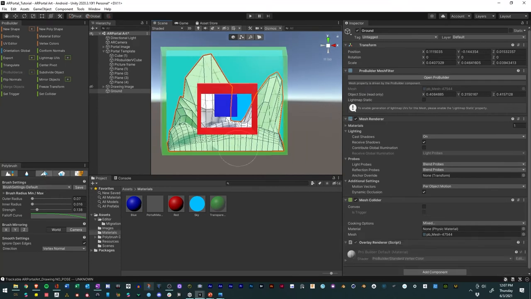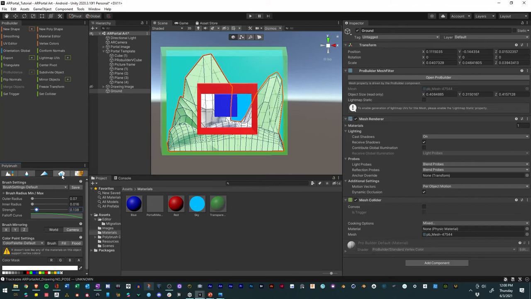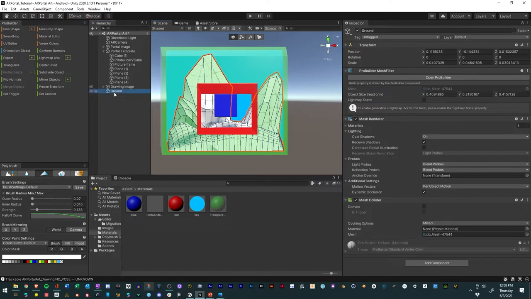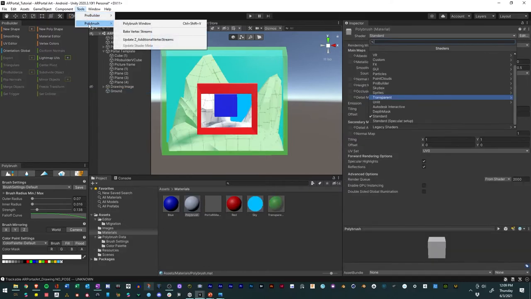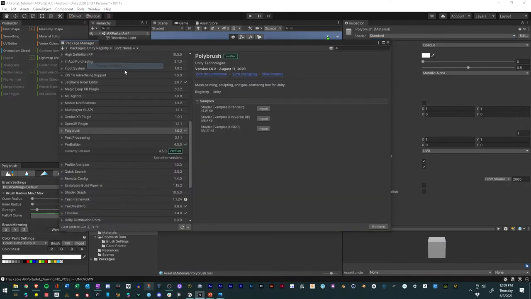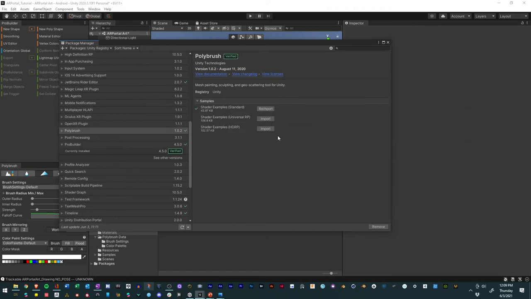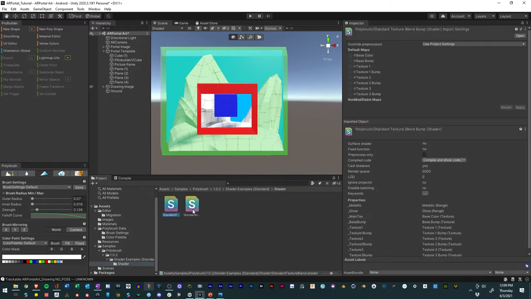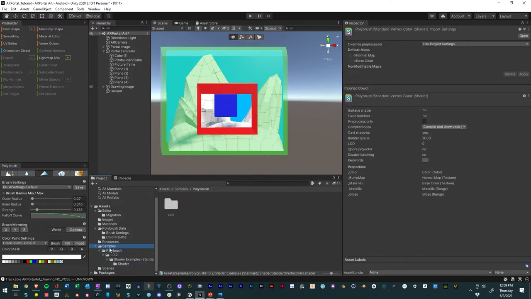And then I could go through and paint it. Painting it is a really interesting one. What I'll need to do first is, right now I can't paint it until I add a Polybrush material. Next we'll have to go to Polybrush or Windows Package Manager, and then we'll do shader examples. And so we'll import that. After you import it, we'll have some samples here. We'll go to Polybrush, 1.2 shader examples, like that. Go to shaders, and we have our standard shaders here that we could use.